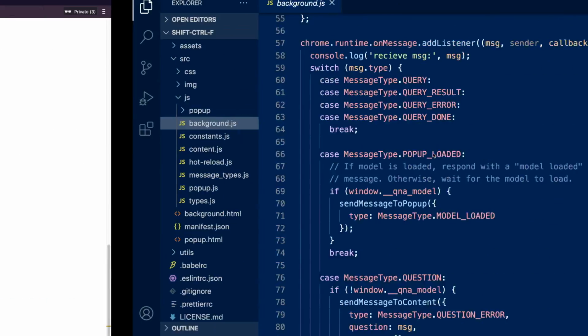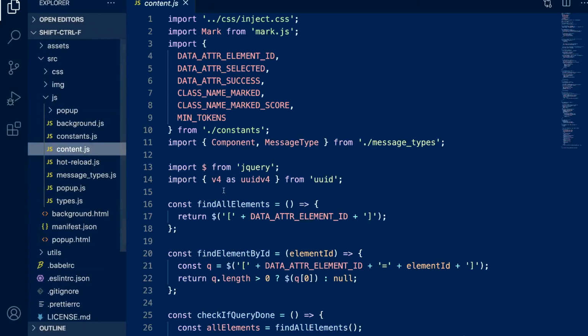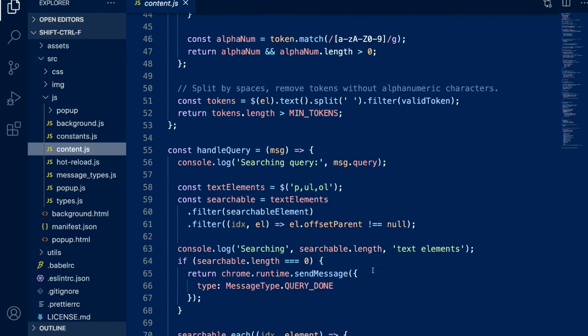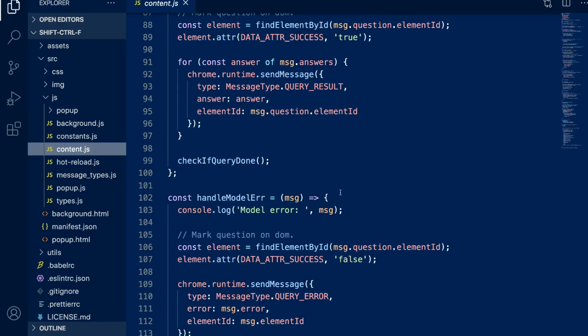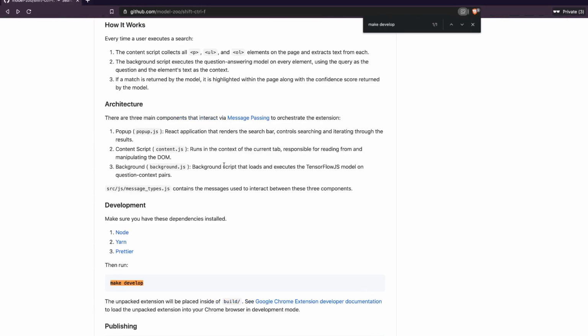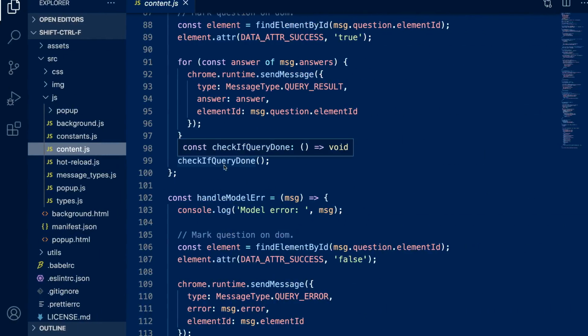And then the third one is content.js, which reads the content from all these elements that we just discussed: paragraph, unordered list, ordered list, all these things. Then it is going to help communicate with the background.js, and then it's going to give you the result. So at this point we are almost set to do our build.